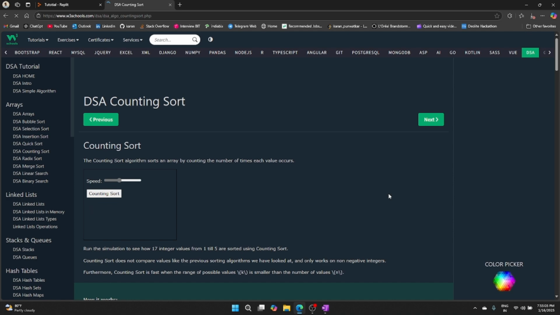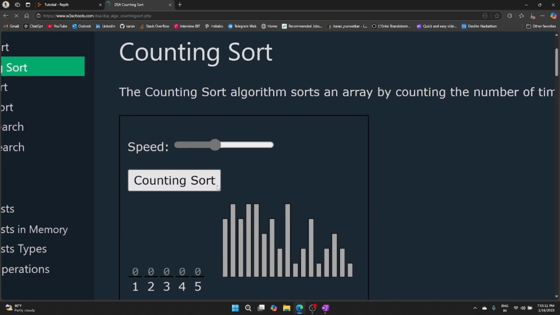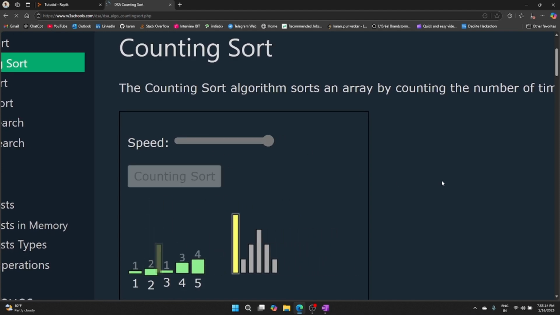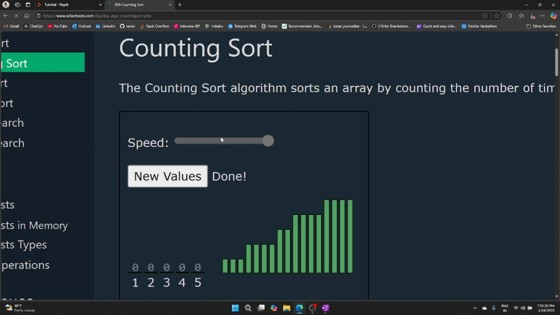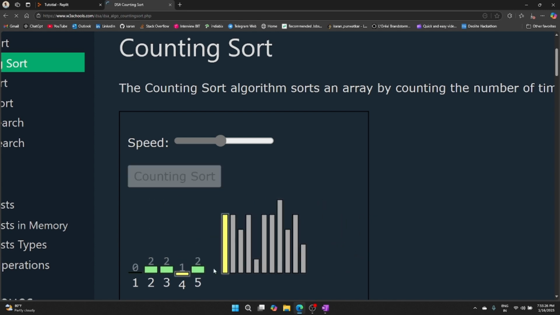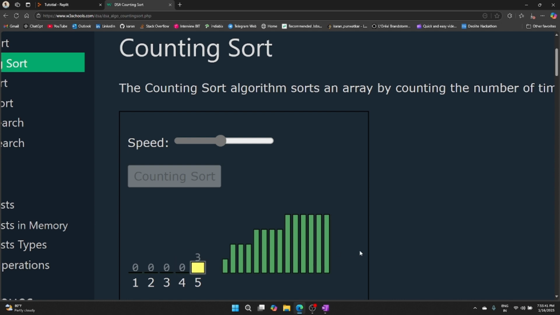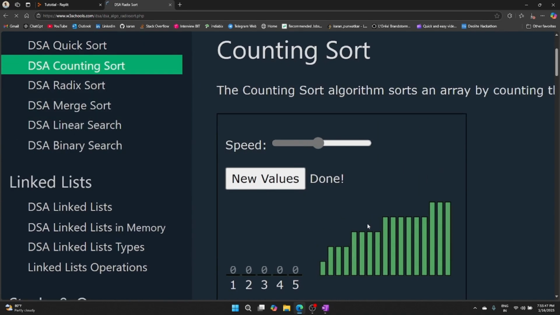Then counting sort. We get an error in this code, so let's run this animation, and I will give you the code in another lecture. We increase the speed and run again. We take average speed and run counting sort: first, second, third, fourth, fifth, sixth, seventh, same size. Then it checks and counts, and this happens. One by one, it counts how many values are the same, and then arranges them in sequential order.